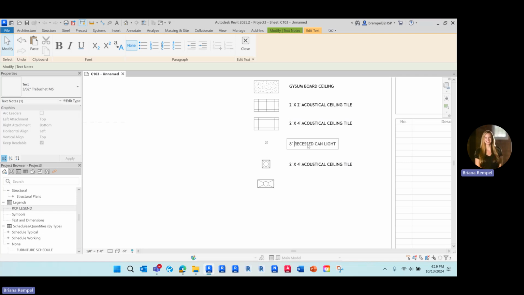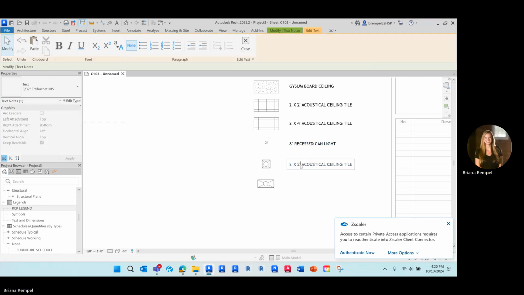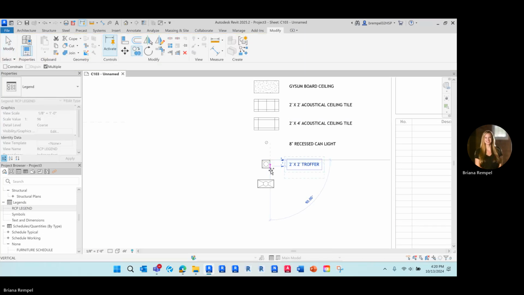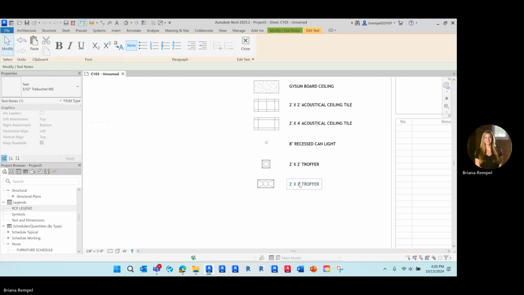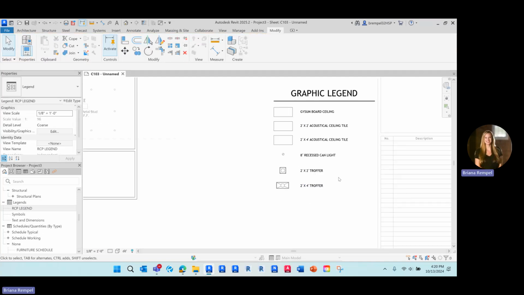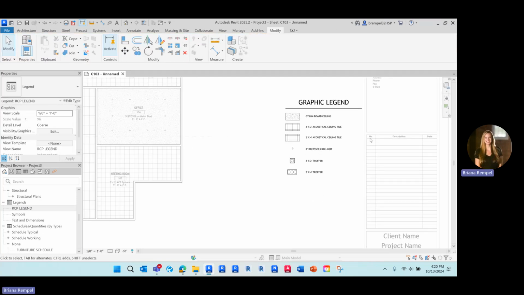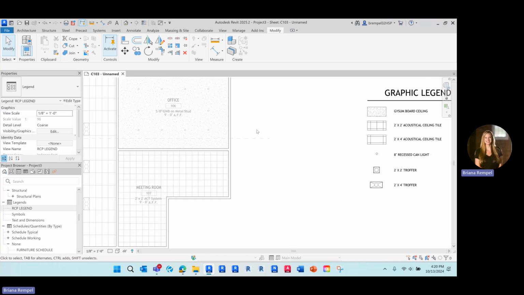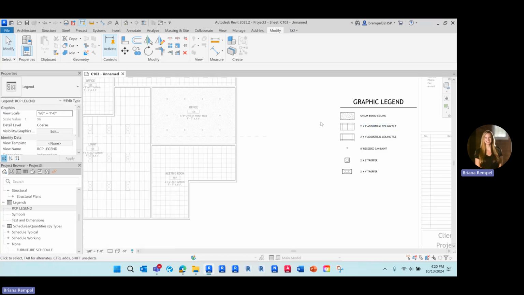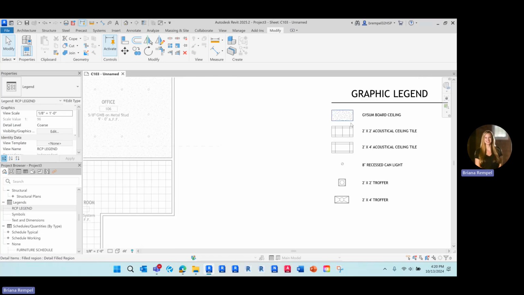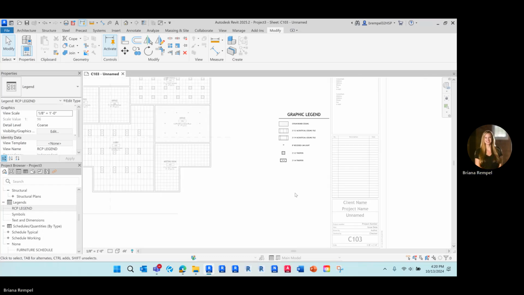That was the 8-inch. And a 2x4. And there we go. There's my graphic legend for my RCP. This would be something that would be similar if you were doing it for a floor finish plan, creating the filled regions and the labels. And that's it.